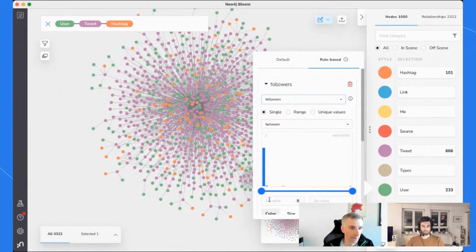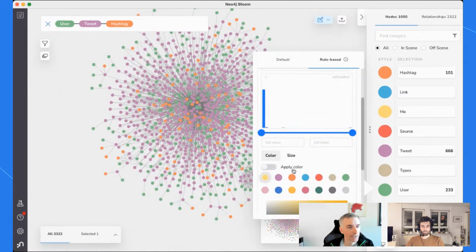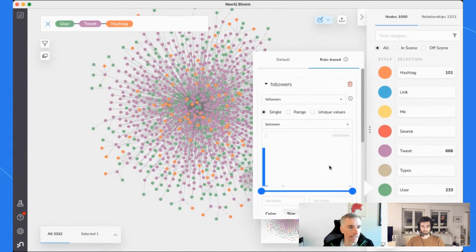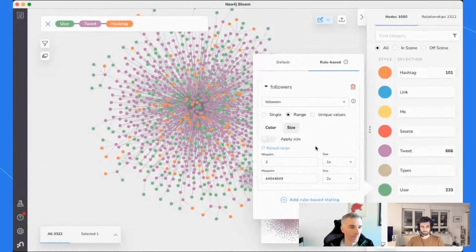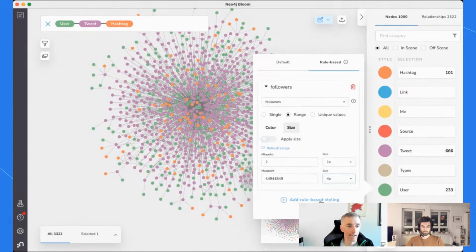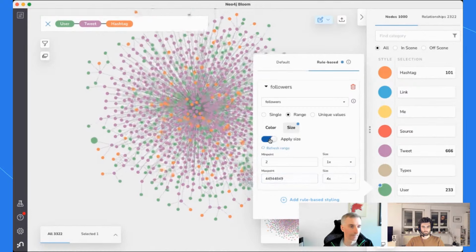And let's say I'm only interested in seeing, or actually let's use the size option here. And we'll do a range rather than a single value. And we'll say we want nodes to be 4 times bigger if they have the maximum number of followers, based on a 1x size if they have the minimum number of followers, and Bloom will automatically fill in the minimum and maximum for us here, but we could adjust these if we wanted to. And I'll click apply size.